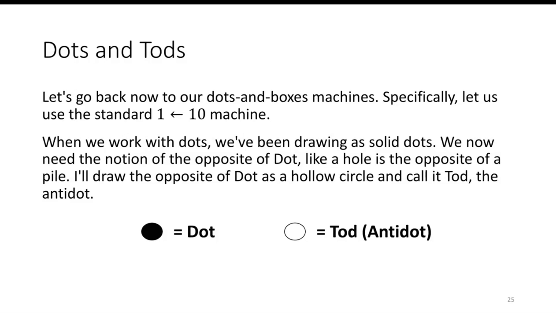So let's go back now to our dots and boxes machines. Specifically, let us use the standard 10-1 machine. When we work with dots, we've been drawing a solid dot. We now need the notion of the opposite of a dot, like a hole is the opposite of a pile. I'll draw the opposite of a dot as a hollow circle and call it Tod, the antidot.